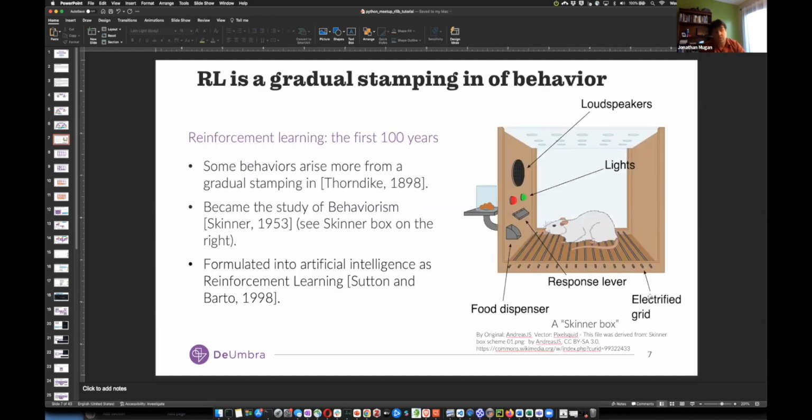So, of course, reinforcement learning has been around for a long time. It started with animal reinforcement learning with Thorndike, 1898, and then became behaviorism with Skinner and the famous Skinner box, and it was formulated into artificial intelligence about 20 years ago with Sutton and Barto. At least in their book, kind of brought it into the consciousness of the ML researchers. So, of course, there are papers before that, going back decades. But that book was kind of a catalyst in the mid to late 90s.